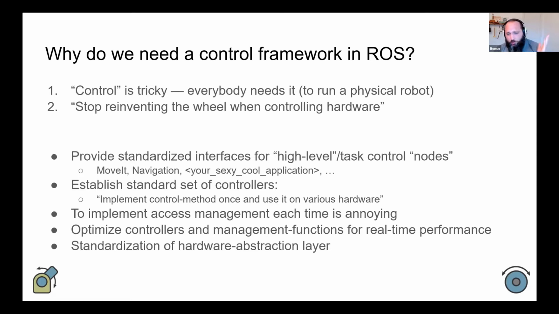Yeah, there are a couple more points there that you have probably already read. So one of the other things is to establish some sort of standardized resource management when it comes to sending commands to specific joints or accessing sensors of the robots, and also to provide a platform to do this in a real-time safe manner.